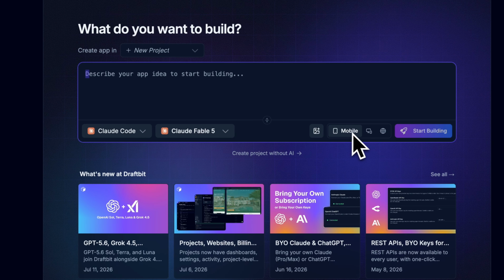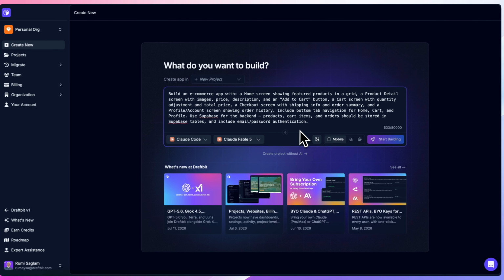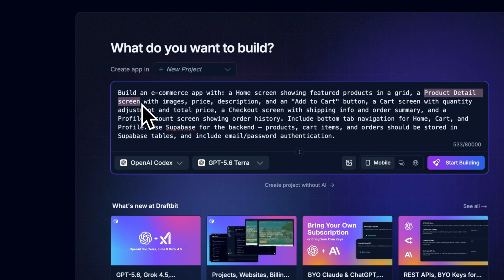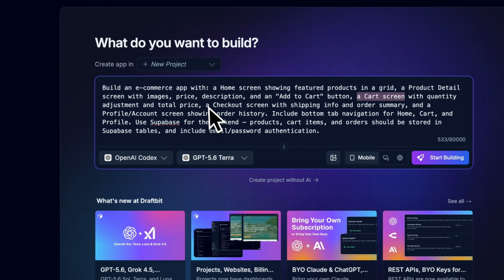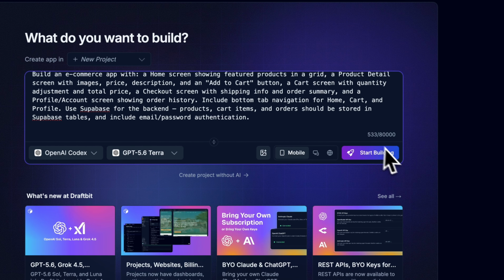Then we pick our platform: mobile, web, or the new Astro-powered website option. Since we're building a mobile e-commerce app, we'll select mobile. Now let's paste in our prompt. This prompt outlines the screens we want, like home screen, product detail screen, checkout screen, cart screen, and profile account screen. So once that's in, we hit start building.